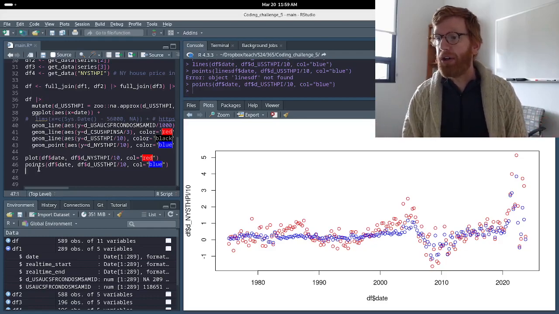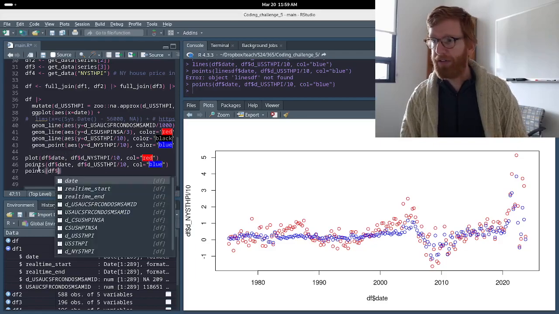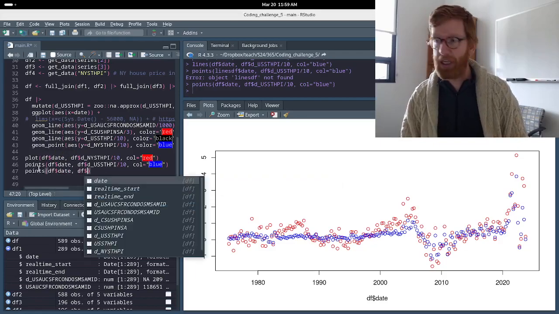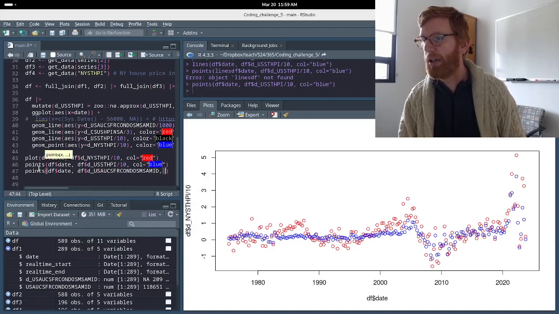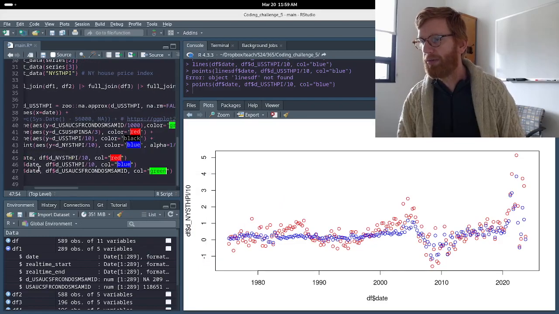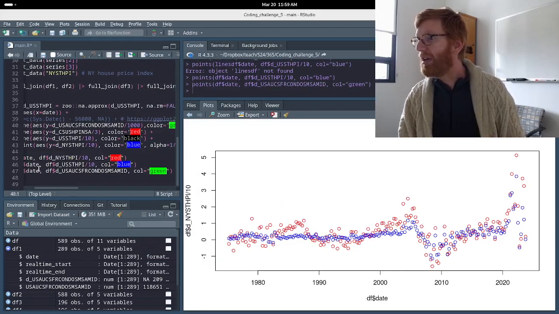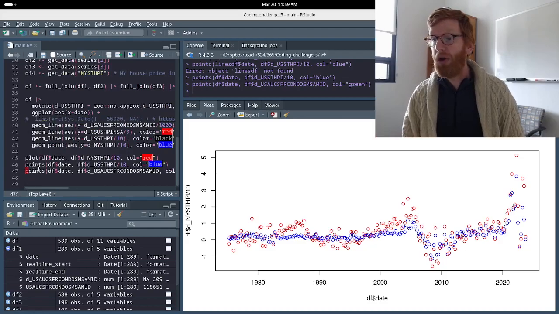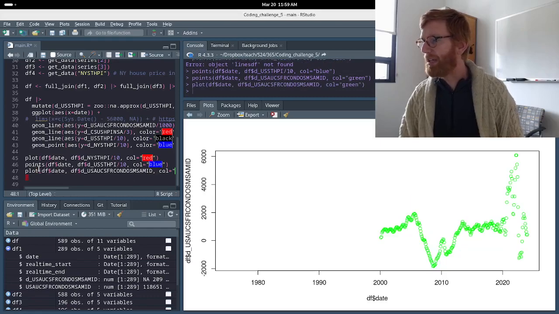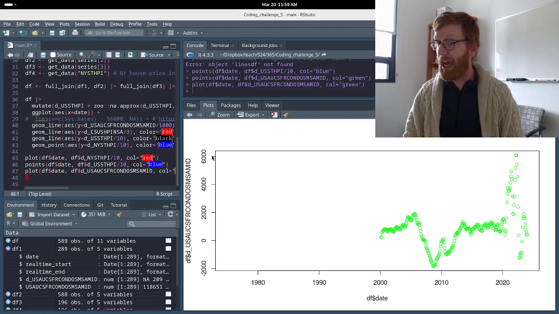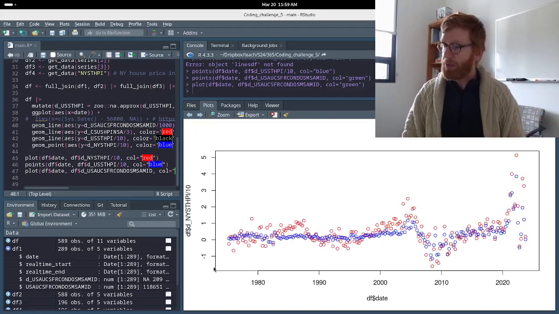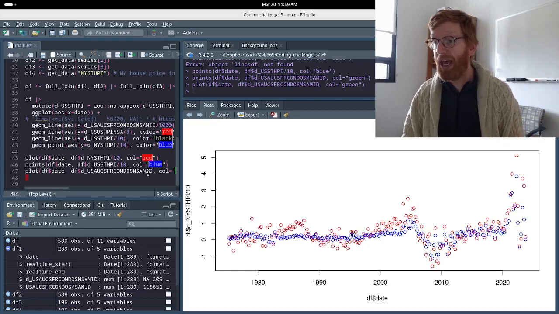Now, if we were then to go, let's say, points, df$date is our x, df$ let's do d_USA, yada, yada, yada, color equals green. When we run that, notice it's not showing up at all. Now, to see why, let's change that to plot. When we plot this, we can see our values are between -2,000 and +6,000. That plot we had was between -1 and 5. So we just didn't see them because they just weren't there.